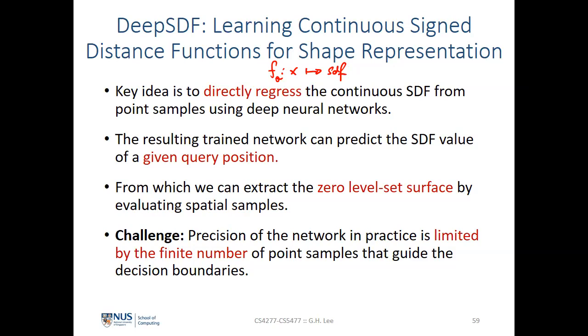But there are challenges if you do it blindly like this, because a deep network is very bad at doing regression. You input x, and then it outputs an unbounded SDF. This is really going to be challenging for the deep network to learn. But if you can directly regress this, then the zero level set would be your surface, the object surface. But the challenge, as I have mentioned, is that it's difficult to learn this.